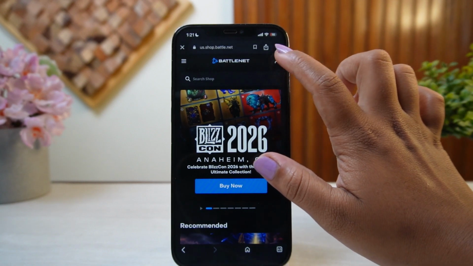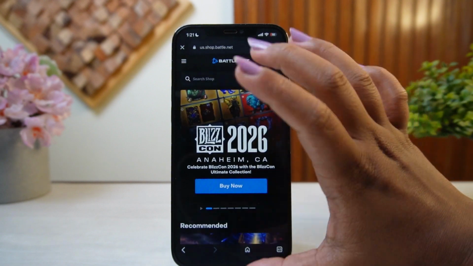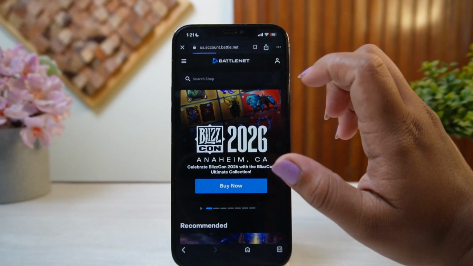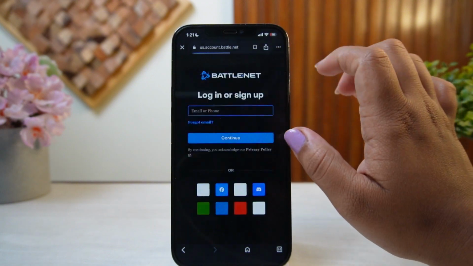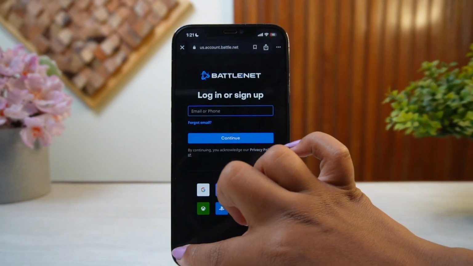Tap on the profile avatar that you'll be able to see on the top right corner, tap on login, and enter all of the credentials of your account in order to log into your account. And after logging into your account, of course, you're going to get to the dashboard just like this.